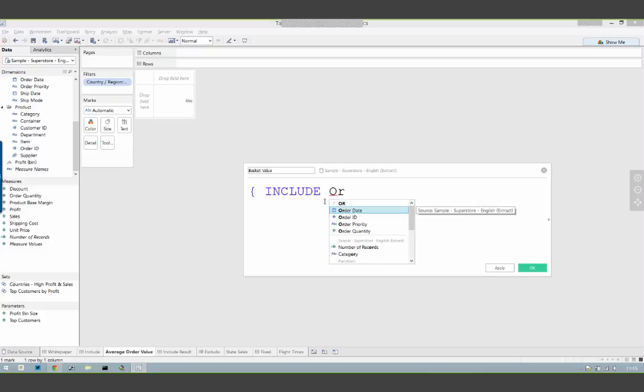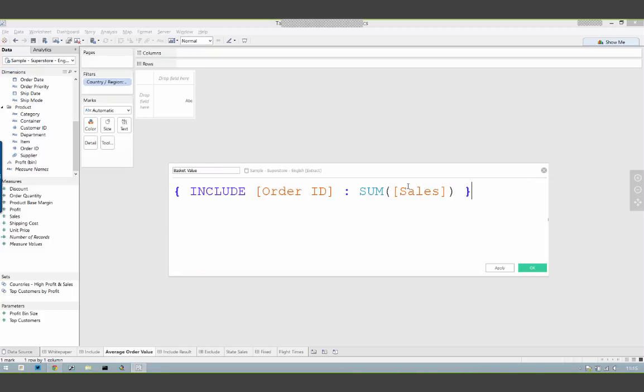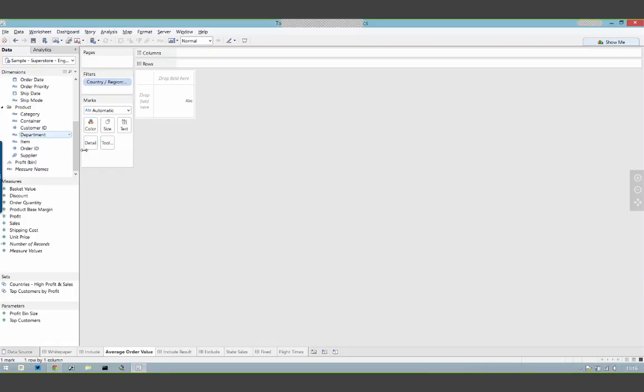So we're going to say, at the level of order ID, we're going to do the sum of sales. We specify which dimensional level we want to go to, which level of detail we're pushing this calc to. Stick in a colon to separate off that definition of the level, and then specify what the aggregation is, in this case, sum of sales. Finish it off by closing the brackets. Okay, I'm going to say okay to that one, and we'll see what the difference is here.